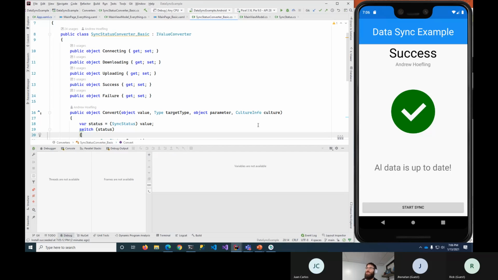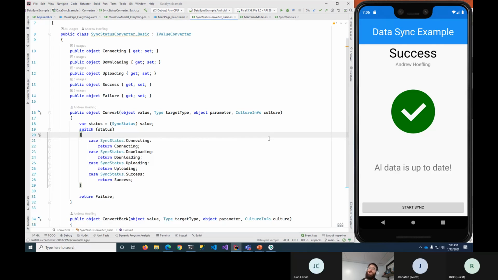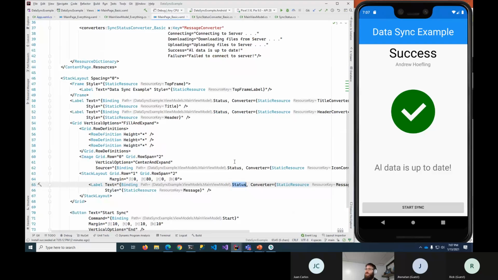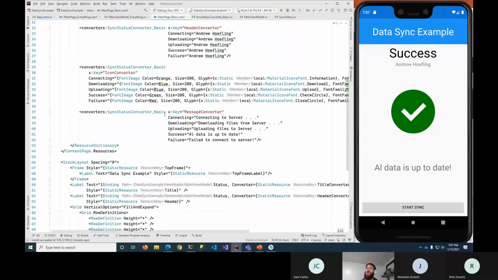And we'll stop the debugger. Okay. So we could bind anything here. We're binding an image source down here. So whatever we want to set, and what I'm doing in this icon converter is I'm using the font image markup extension and just grabbing the correct information to display those different icons.